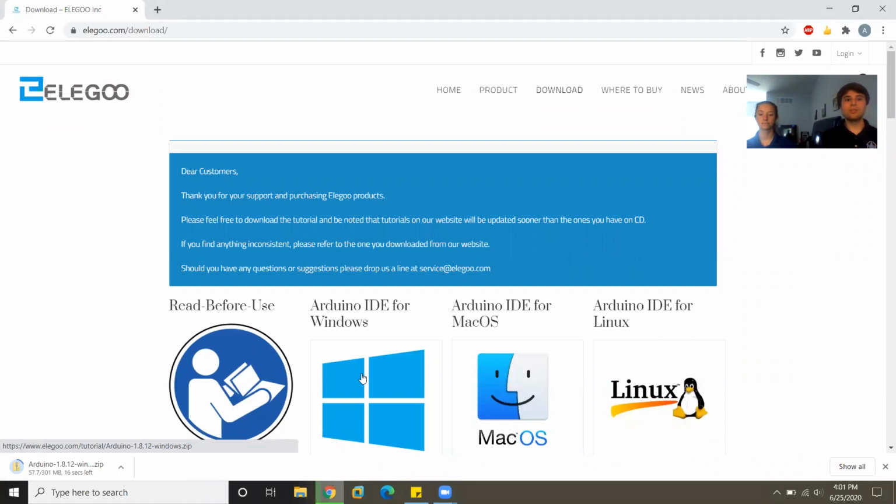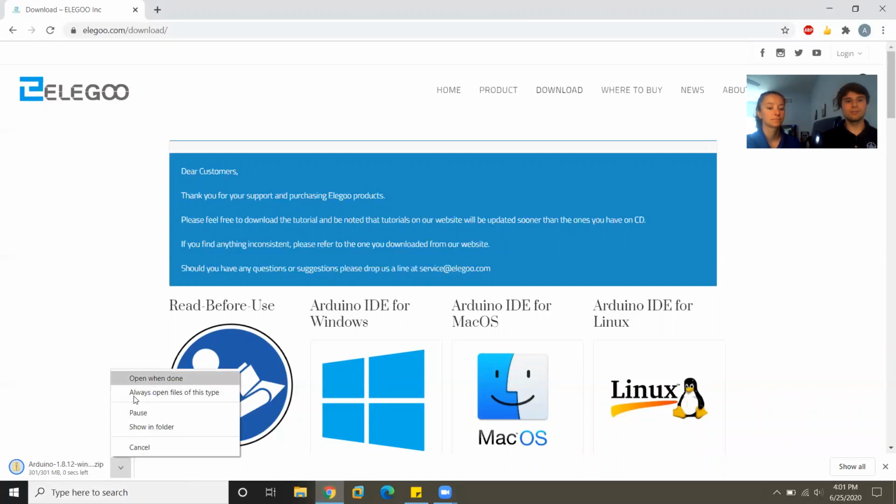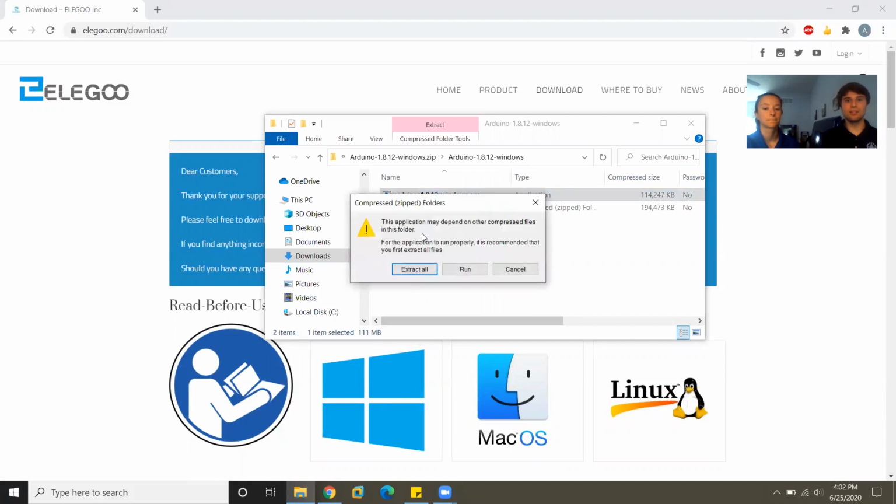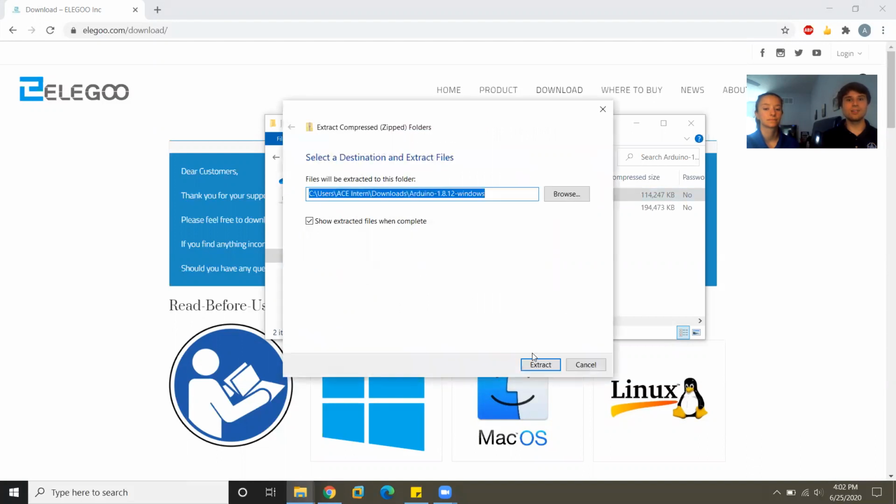This will give you a zip file. Go ahead and wait for it to download, and then once it's done, you'll be able to extract it and install the program. All right, go ahead and open it up. And then double click the Arduino for Windows.exe. If it asks you to extract it, go ahead and extract everything.